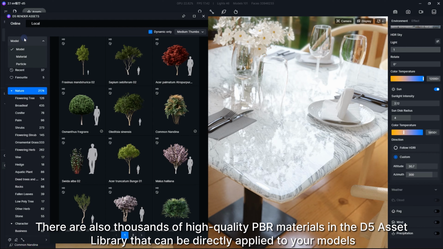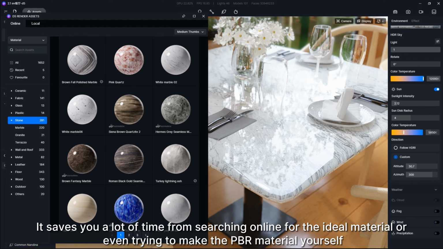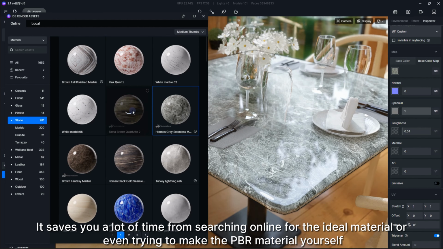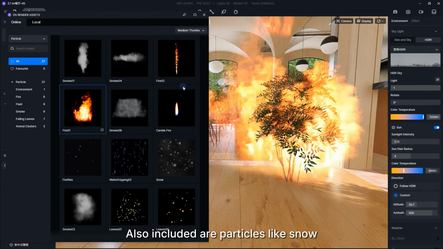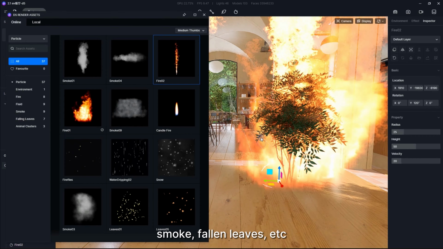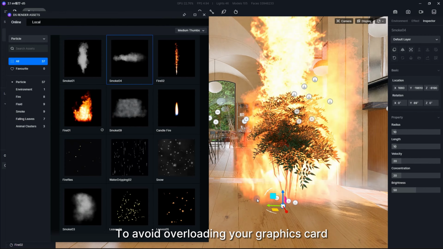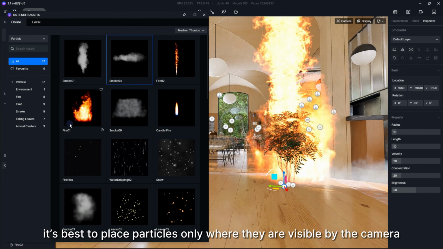There are also thousands of high-quality PBR materials in the D5 Asset Library that can be directly applied to your models. It saves you a lot of time from searching online for the ideal material or even trying to make the PBR material yourself. Also included are particles like snow, fire, fluid, smoke, fallen leaves, etc. To avoid overloading your graphics card, it's best to place particles only where they are visible by the camera.